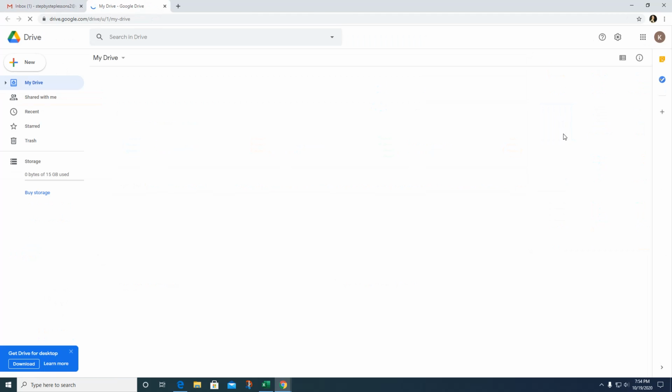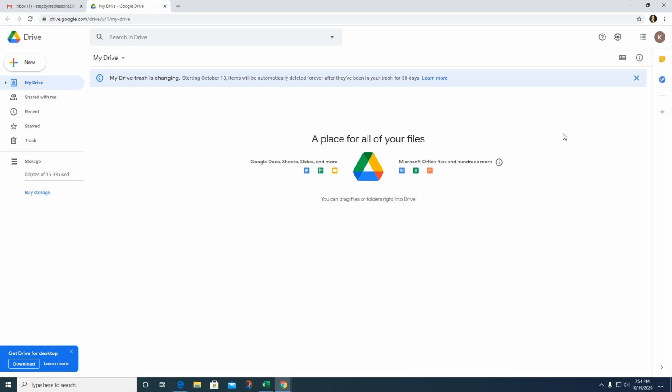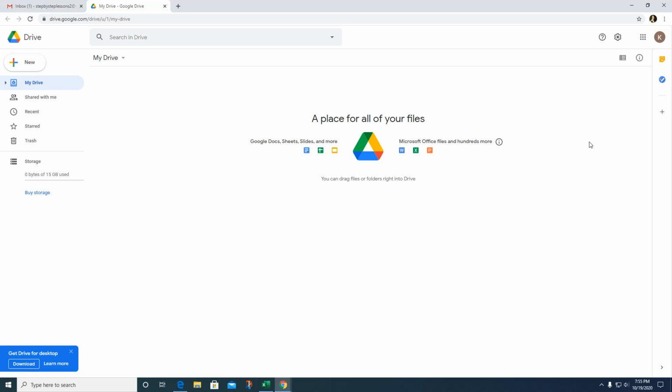Google Drive is a cloud storage area that is free. You get 15 gigabytes of storage, which is amazing, for free. Oh, look, we have a notification. My Drive trash is changing. Starting October 13th, items will be automatically deleted forever after they've been in your trash for 30 days. Well, it's after October 13th, so. But that's good to know. Don't store things in your trash because it's going to get deleted. People store things in their trash, which I think is so odd. But anyways, trash is trash to me.